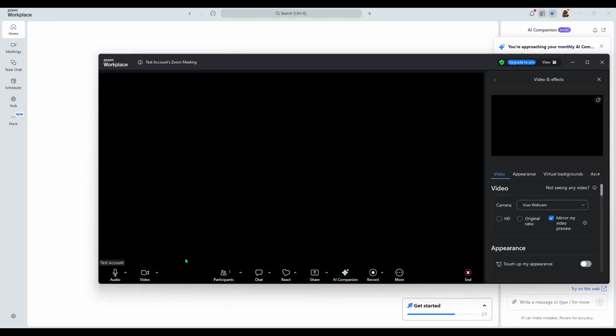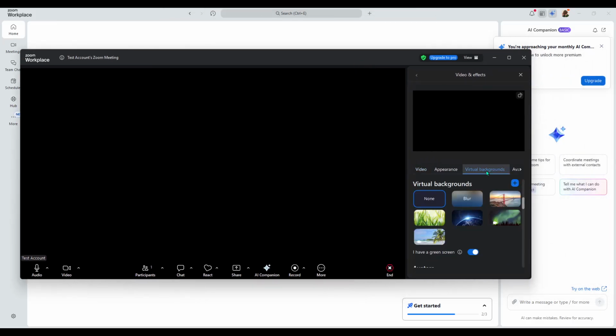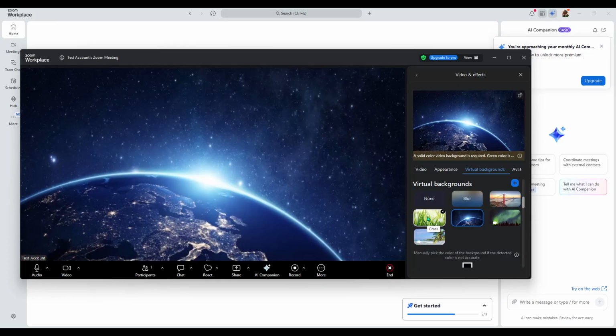From that menu, open the Virtual Backgrounds area. Depending on your version of Zoom, it might be called Virtual Backgrounds or Backgrounds and Effects, and it appears as a tab in the Video Settings window. Once you're there, you're in the right place to control how Zoom handles backgrounds during your calls.